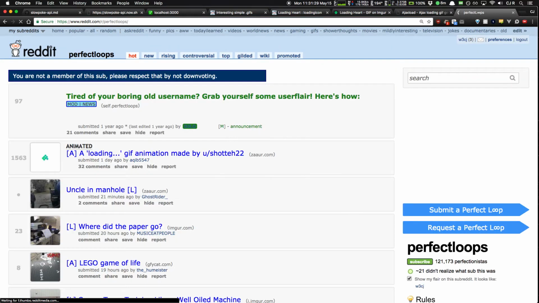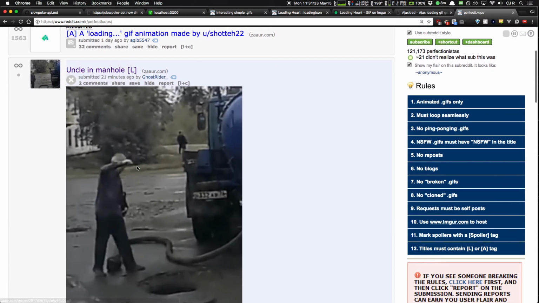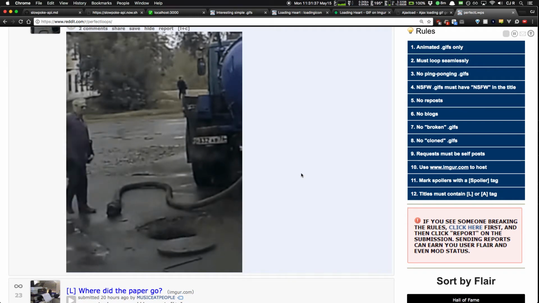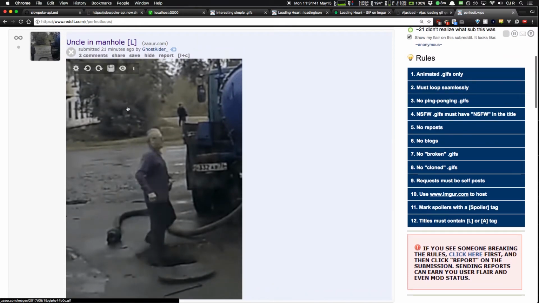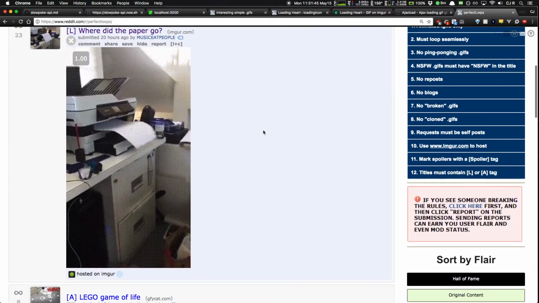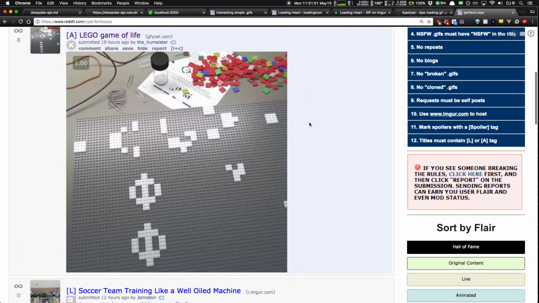Another really good subreddit is r/perfectloops. These are loops where a lot of them you can't tell where they begin and where they end. They just keep going and going. And so it just keeps going over and over again. Sweet.